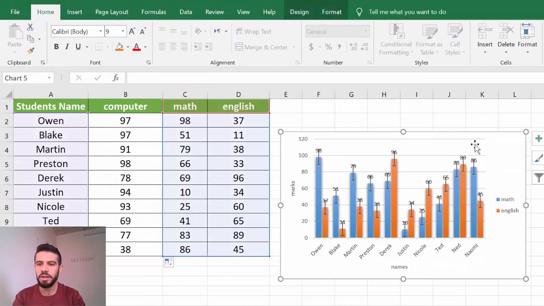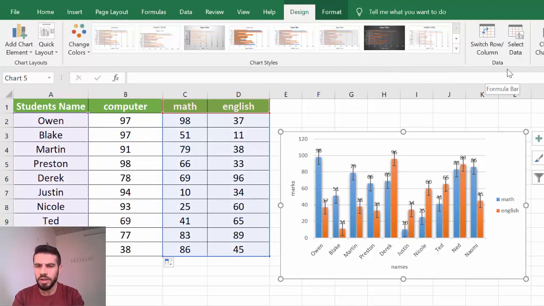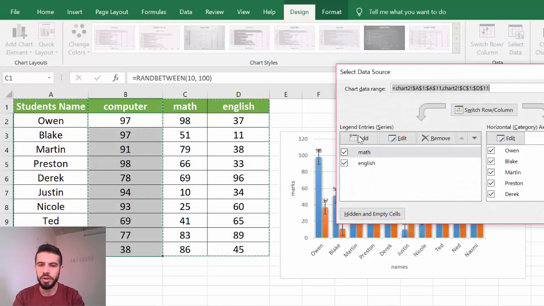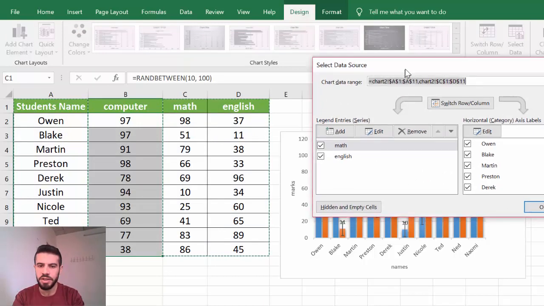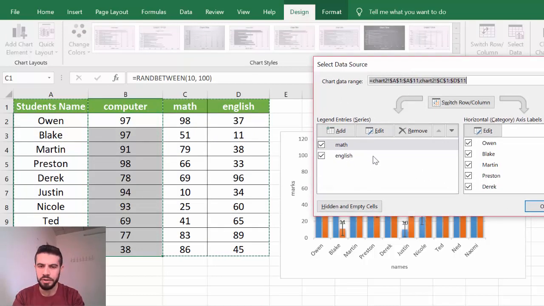So just select that here, and we have something in the design. As I said, design is very important. So I have here select data. So I can select data to add the data here in this chart. So select data from here. Now, as you can see, we have only math and English, right?